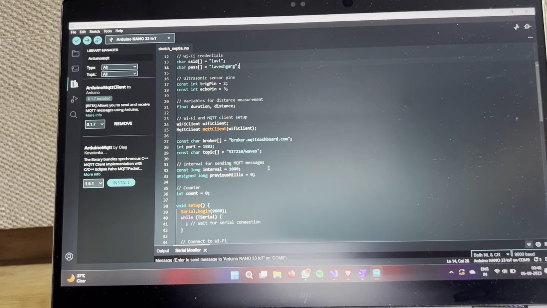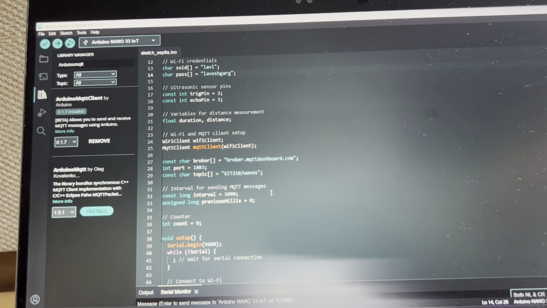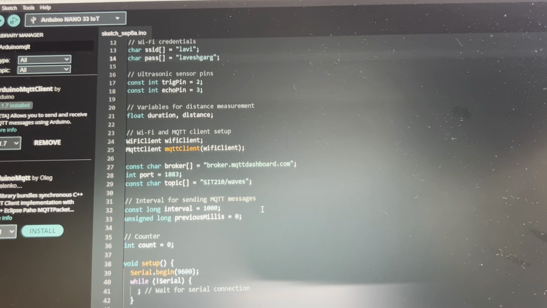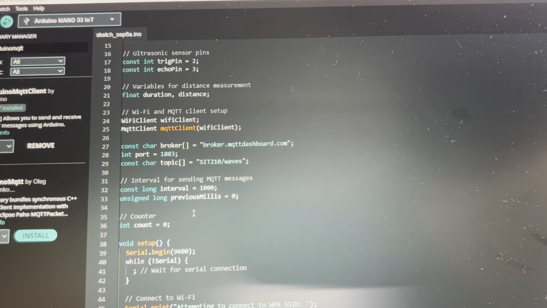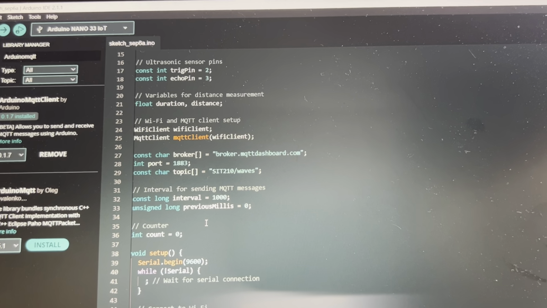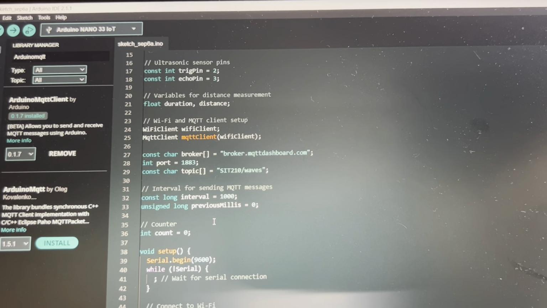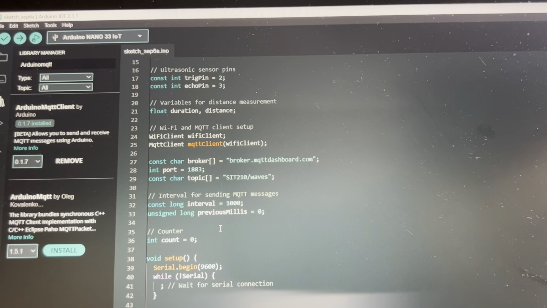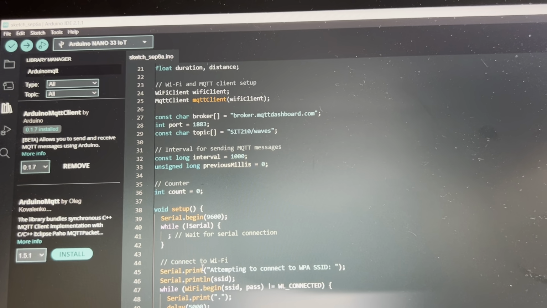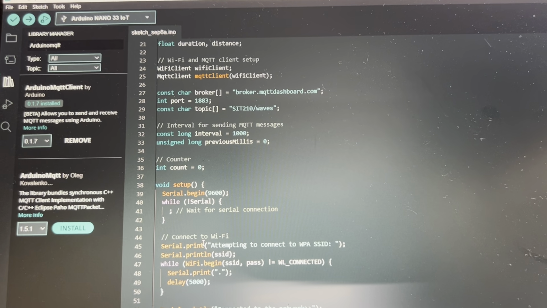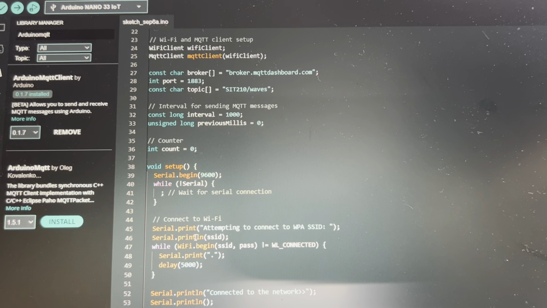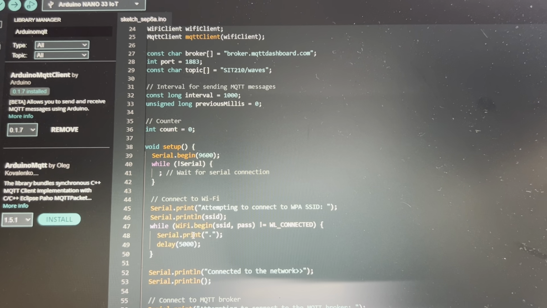We set an interval of 1 second for sending MQTT messages and initialize previousMillis to keep track of time. We also declare a count variable to keep track of the number of loops. In the setup function, we begin serial communication at a 9600 baud rate and wait for it to establish. We then attempt to connect to the specified Wi-Fi network using the provided credentials. We'll keep retrying until we successfully connect.